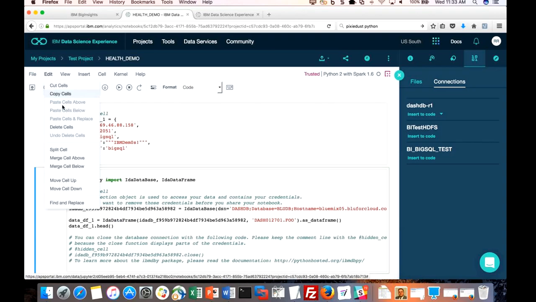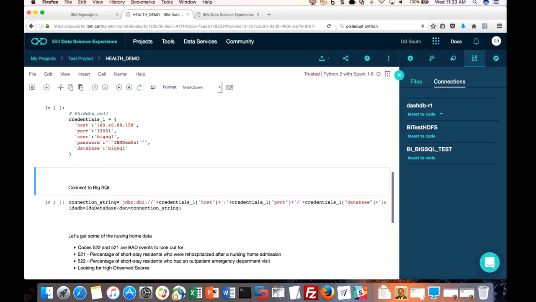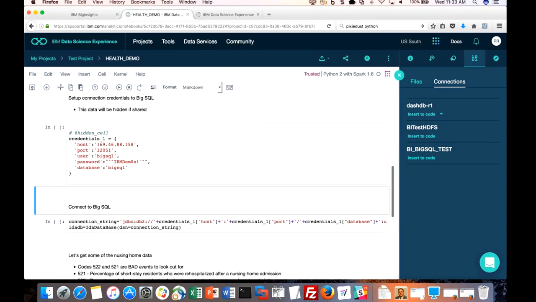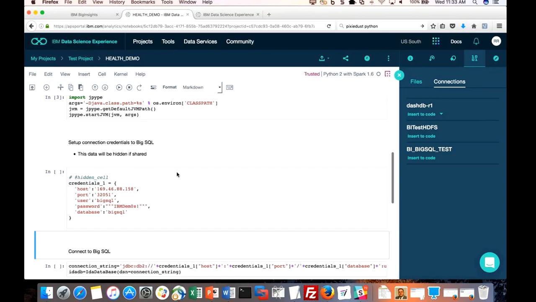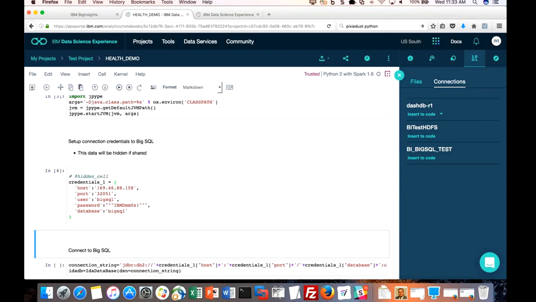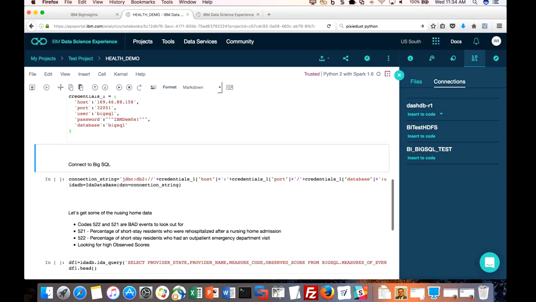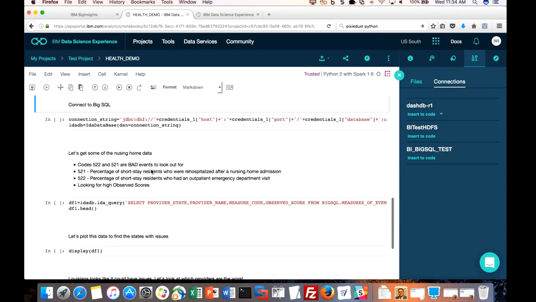I'm going to remove this cell right now because we're not going to need it for our particular notebook. Now we've already executed and brought in the libraries, and I'm now going to execute this cell, which is going to put all these credentials into an array called credentials1. Now we have a simple connect string. This is just going to connect to the database itself using the credentials that were passed in, and that's complete.